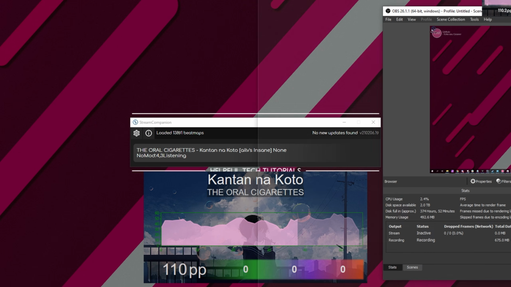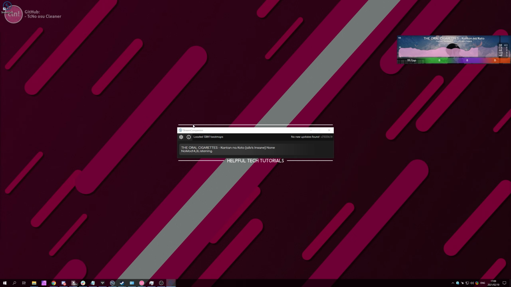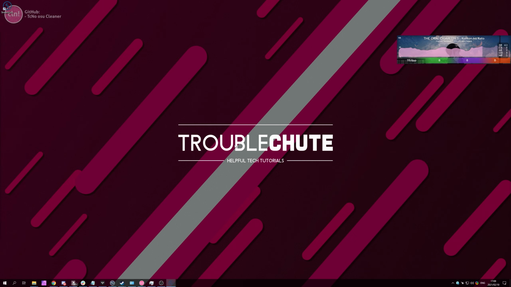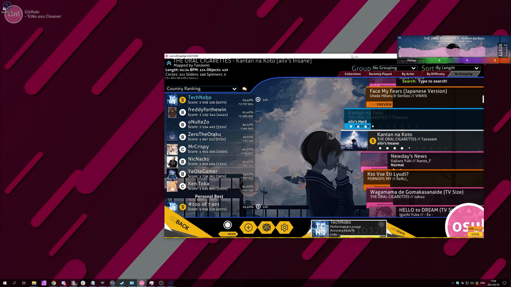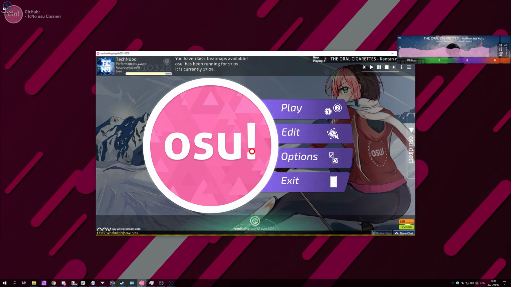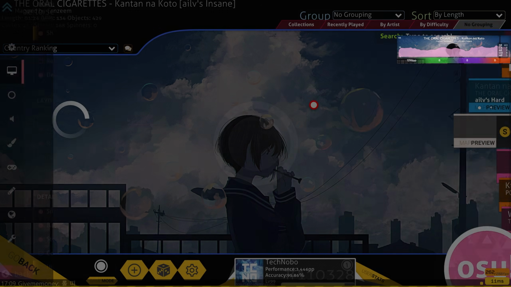Then I'll move OBS across to my other monitor. I'll move this across to my other monitor as well, just so that I can see what's going on as well, and I'll open up osu!. This time, I'll be heading back into full screen mode. There we go. It seems to be positioned quite well.